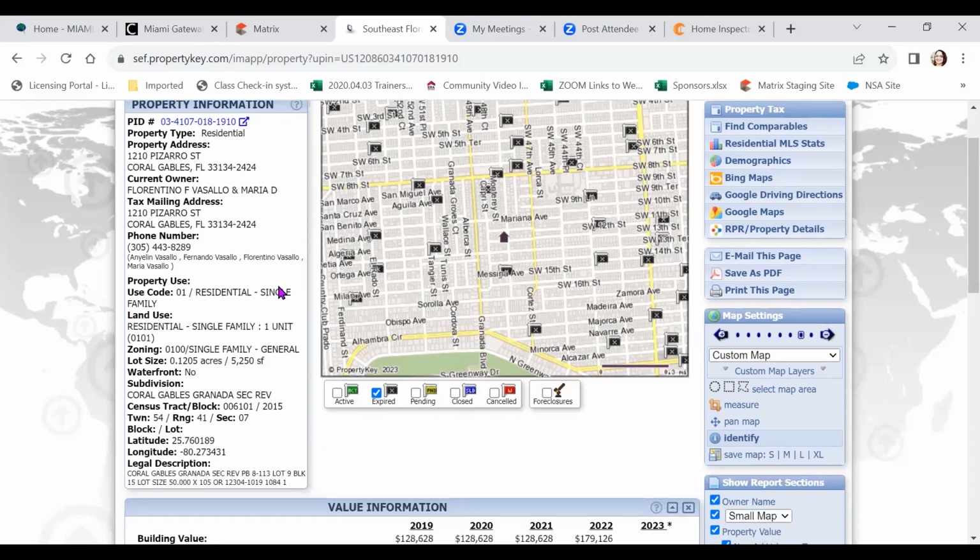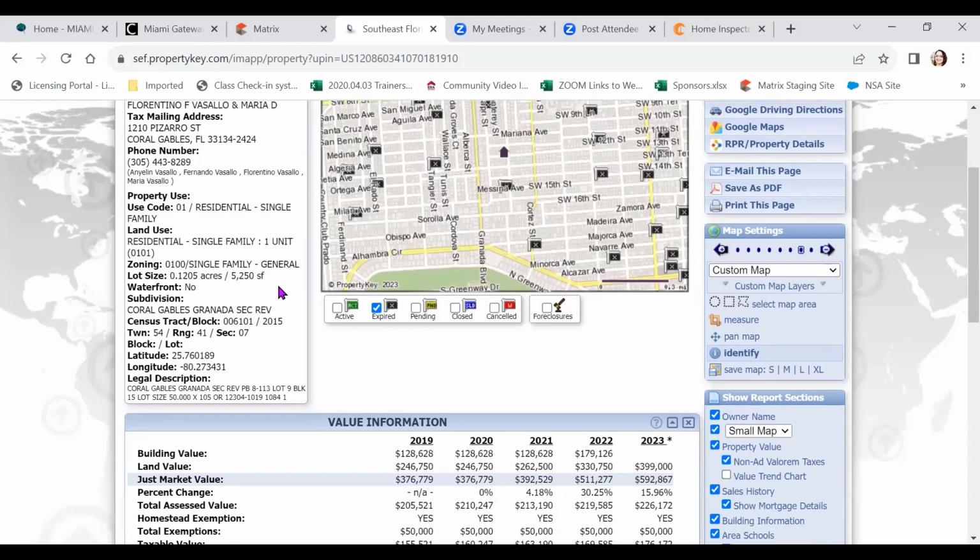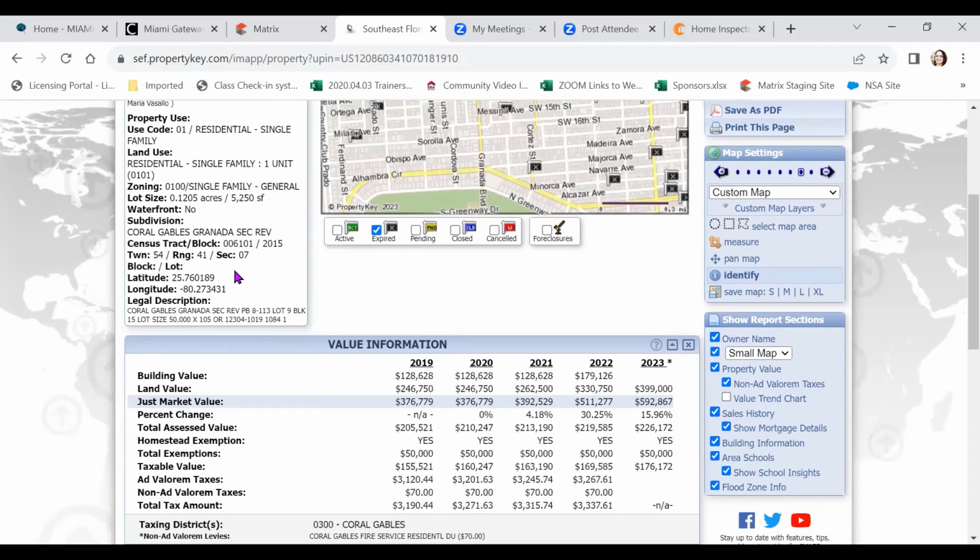What other information do I need to write down? As I move through here, I need the size. So I do know the land use, single family. The property is a residential single family home. It is on a lot, so we need this square feet, 5,250 square feet. I'm going to jot that down. I also want to know what subdivision it's in. It's in Coral Gables, Granada Section Rev. And as I move through here, you also have township block, latitude, longitude, the legal description, all great information when you are inputting a listing into the MLS.